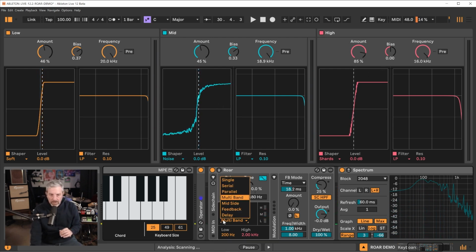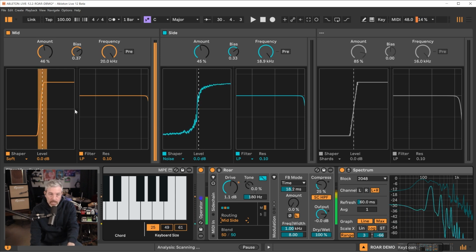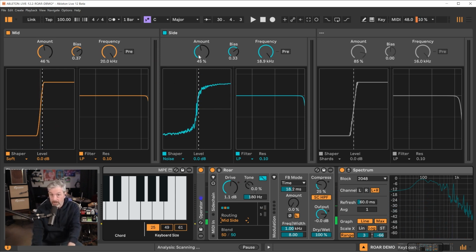The next routing style is mid-side. So it sends the first stage is the center mono information, and the second stage is the stereo information. It's the sides. So the hard stereo stuff, the stuff that doesn't contain any mono stuff. And the mono doesn't contain any of the stereo stuff. And so that's how you can get some subtle effects. We can push that noise.